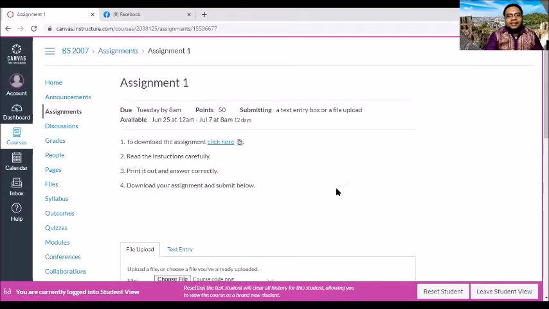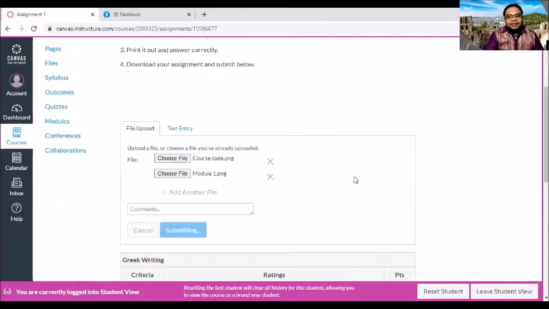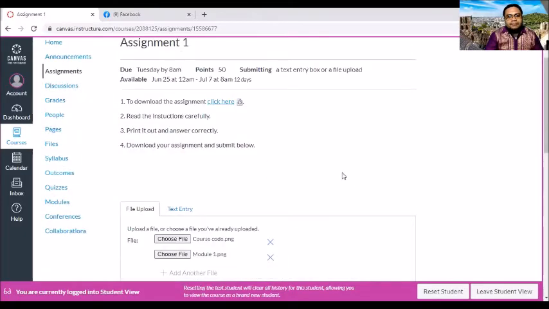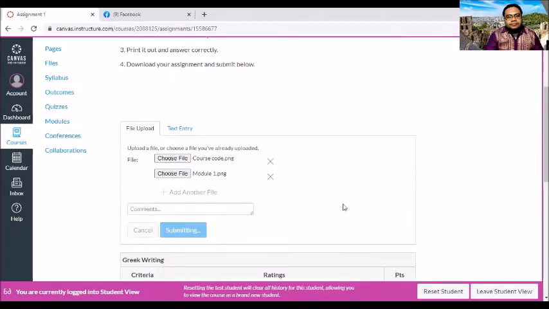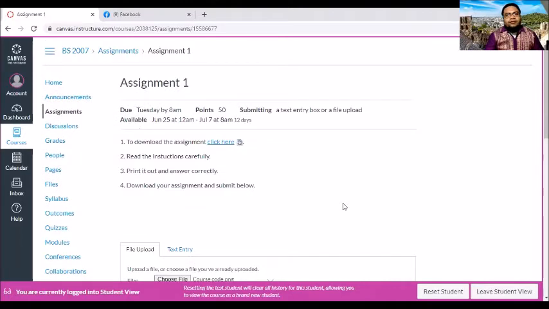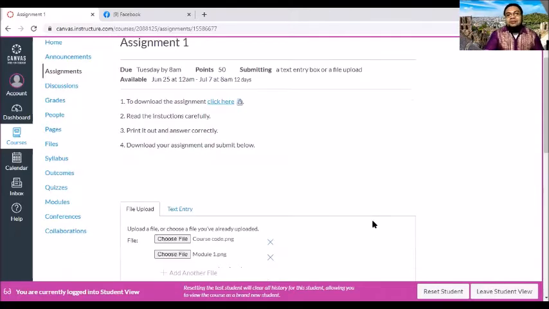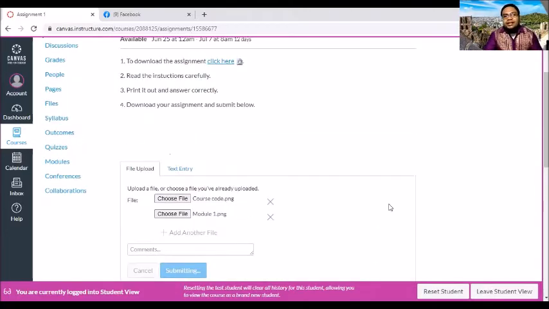Our internet is quite slow. Anyway, if you have submitted already, there will be fireworks, no? Or probably, what do you call this? Ribbons, no? That will come out on the screen, telling you that you have successfully submitted your assignment.